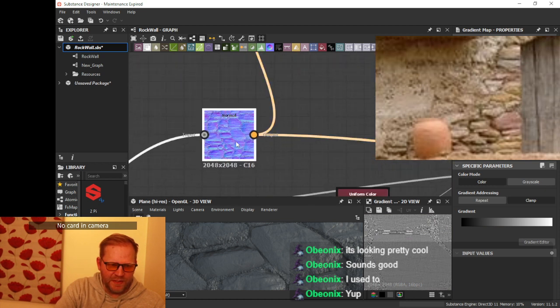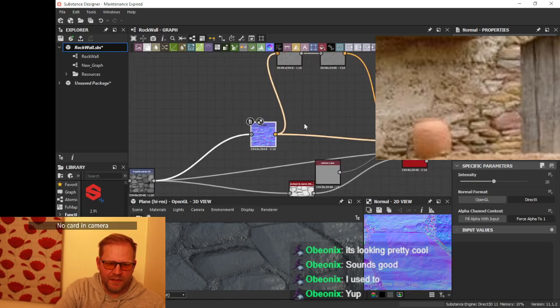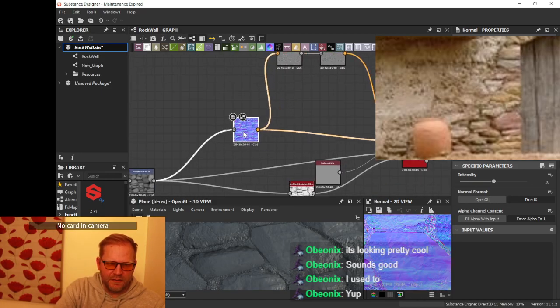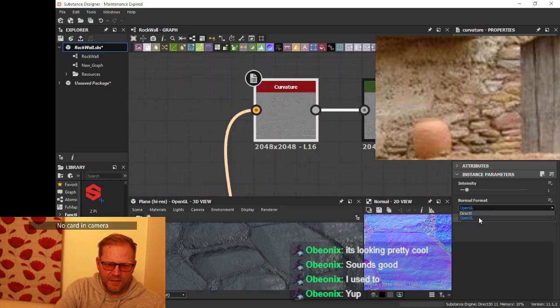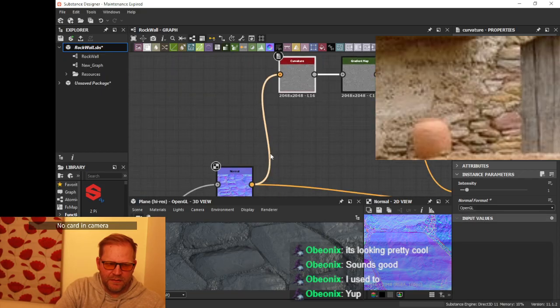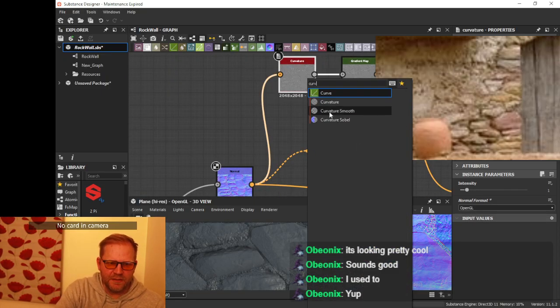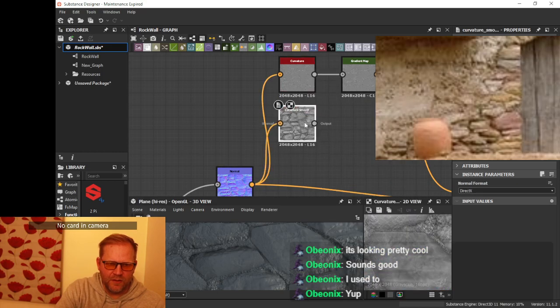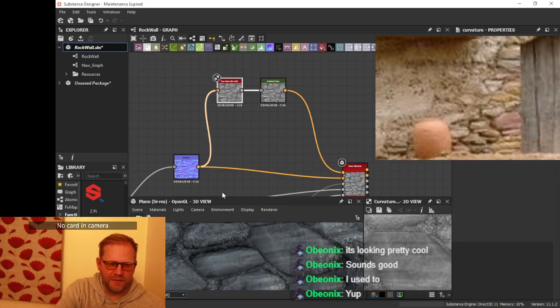What's happening with this here? Because we've got our normal here, and then we've got this curvature is not looking right. DirectX, OpenGL, curvature. Doesn't look like it's doing anything. Oh, there's curvature smooth. I think that's what we want there. Oh yeah, there we go. That's looking better, isn't it?